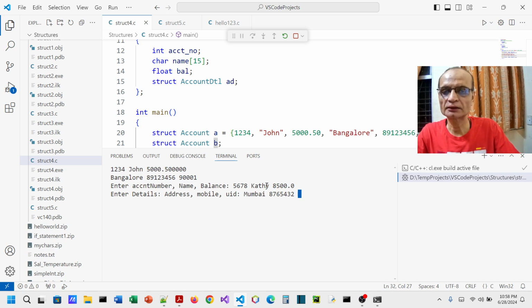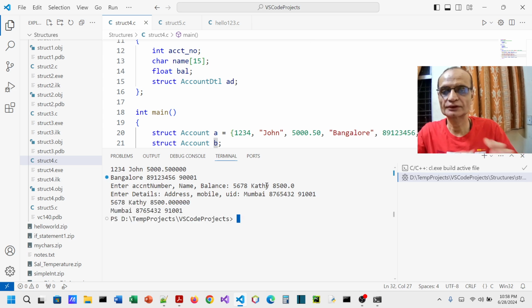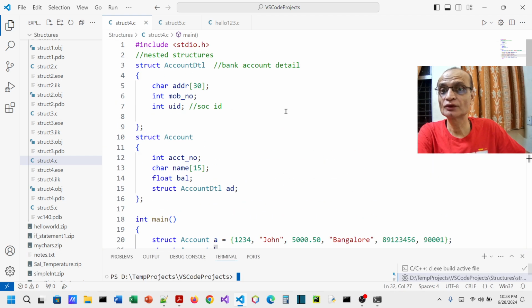And then you will give the unique number. So let's say 909100. Okay, let's see. You can see now this is the second entry that has come, that is 5678, the account number, then name of the person Kathy, 8500, then Mumbai, mobile number and the unique ID. So that's the way typically you work with nested structures.